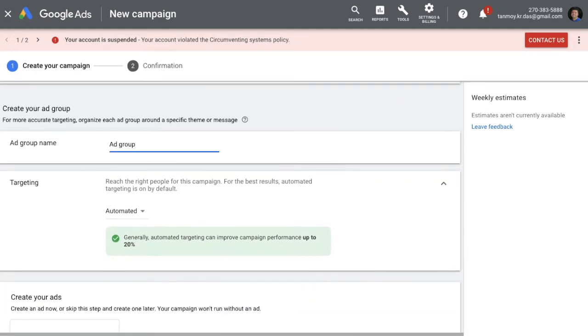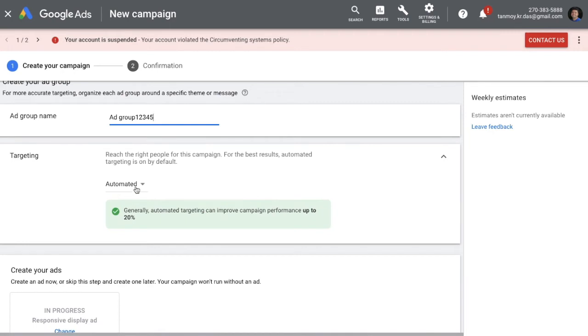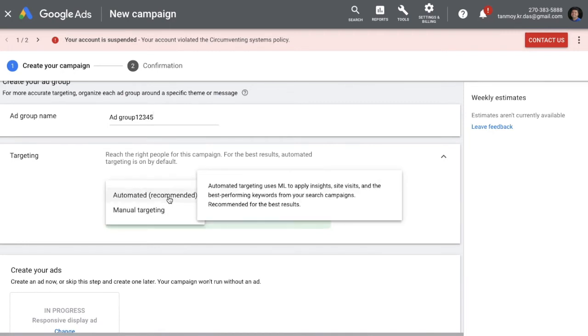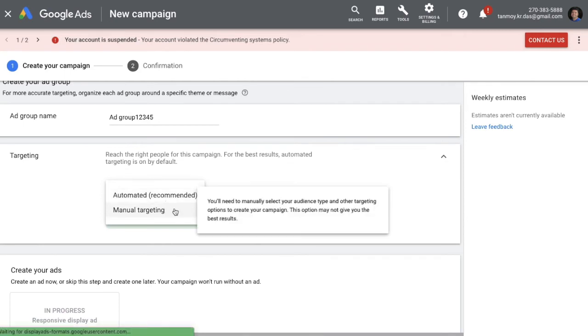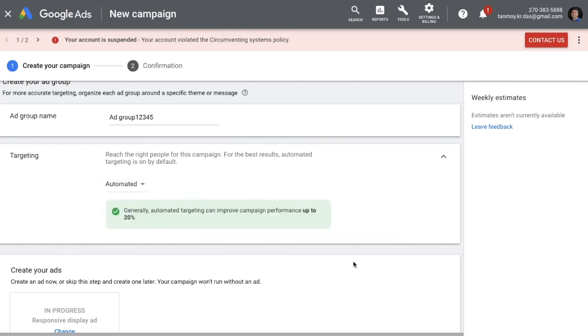Here you can give a name to this ad group, and then the system will give you an option to do the targeting for this campaign. Now you have two options over here. One is automated, which basically means that Google is recommending that they will take care of the targeting for you. They will decide which websites to target your ads on. Or you have manual targeting, wherein you will manually select all the types of targeting and the audiences which you want to target yourself. So you have an option to select any one of these. For today, I'm looking at automated targeting.